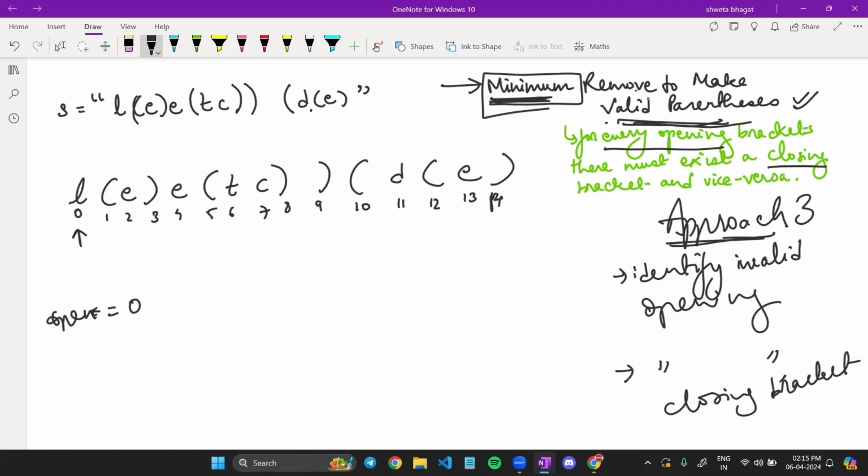Now we are present over here. Since this is a letter, we'll simply ignore it. Now we are at the first index, and we have got an opening bracket. So we will increment the count of the opening brackets, indicating that we have got an opening bracket. So what we did is, if s of i is an opening bracket, then we are simply incrementing the count of the opening brackets. That is, we are doing open plus plus.